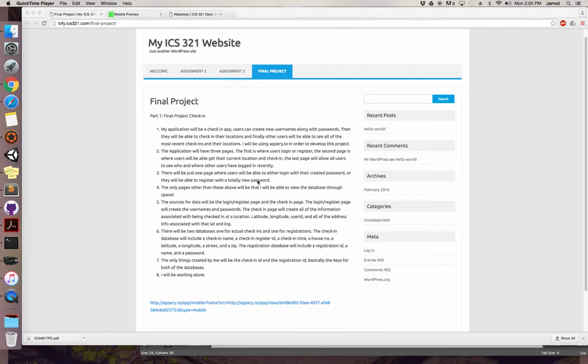This check-in application uses two databases, one for users and usernames along with their passwords, so that users can log in and out using a password and nobody else can log in as them, as well as a check-in database that stores all the information about your check-in so that the user can check in at certain places.